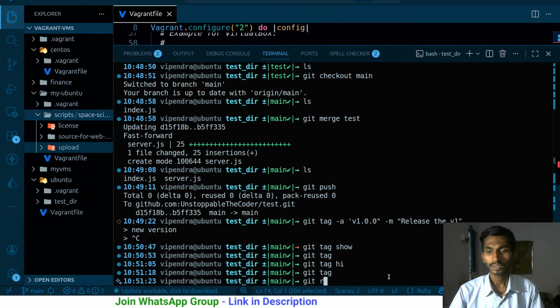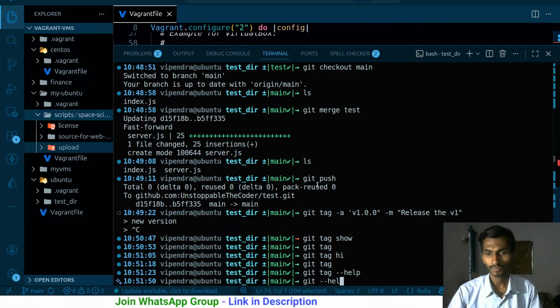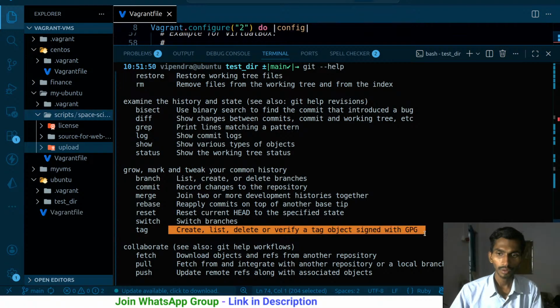Git remove git tag help. Git tag create list delete. Okay, let's do one thing, quit it. Git help. Create, list, delete or verify a tag object signed with GPG.